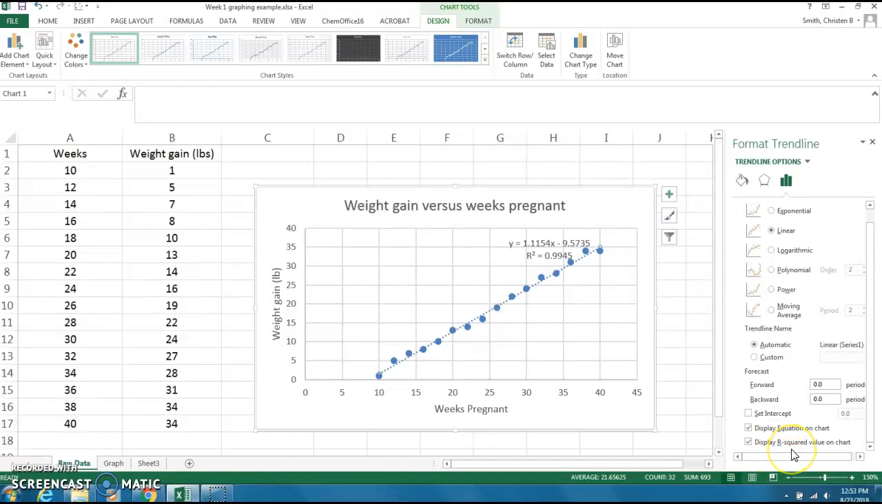The r-squared value tells me how good my line of best fit is. The closer the r-squared value is to 1, the closer your data points are to lying on the line of best fit. So if you have an r-squared of 0.99, that means those data points are very close to my line of best fit. If I had an r-squared value of 1, that means every single data point would be on the line of best fit.